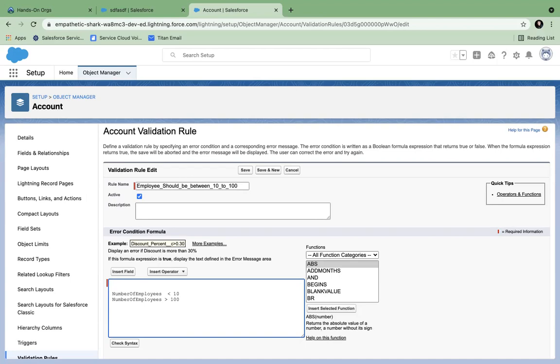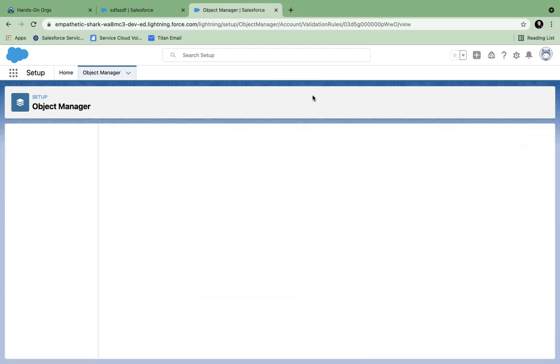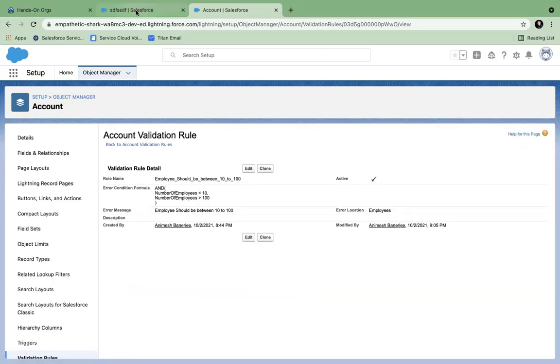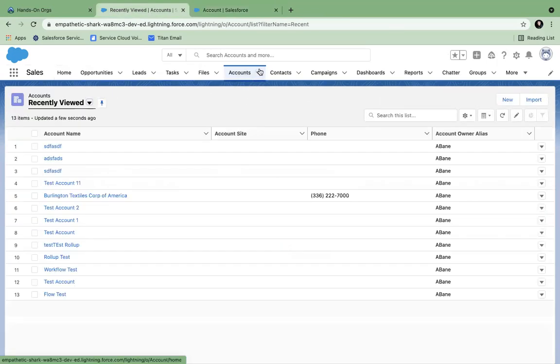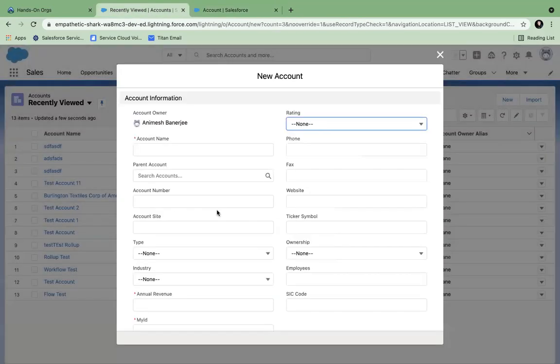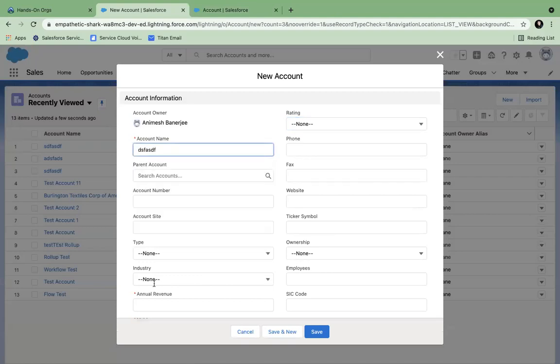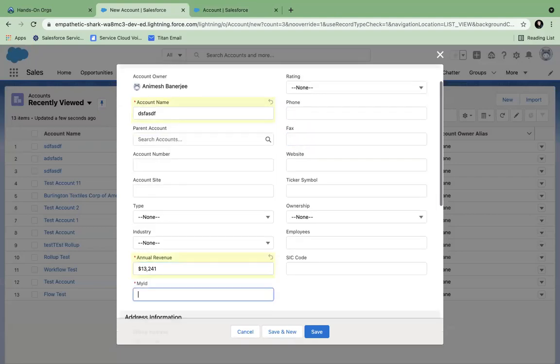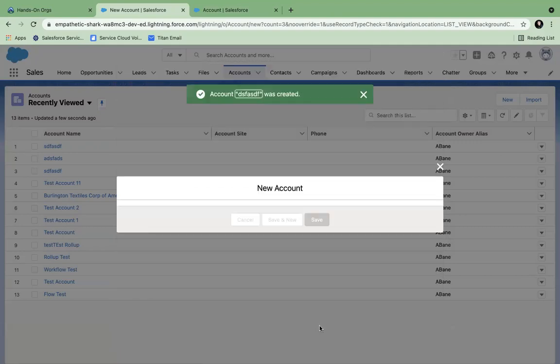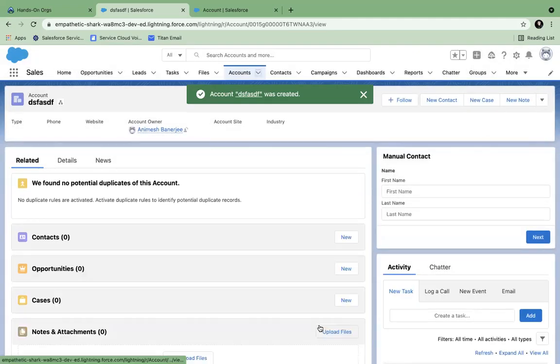Everybody agrees? Yes, sir. Let's check this. So I am putting an and function, and this is what you are talking about. Number of employees less than 10, number of employees greater than 100. You're sure this will work, right? So let's try it now. New employees, account, number of employees. I have given 3. It did not block me.